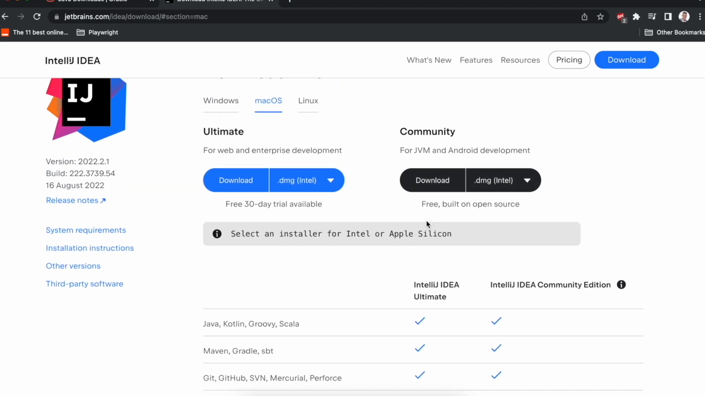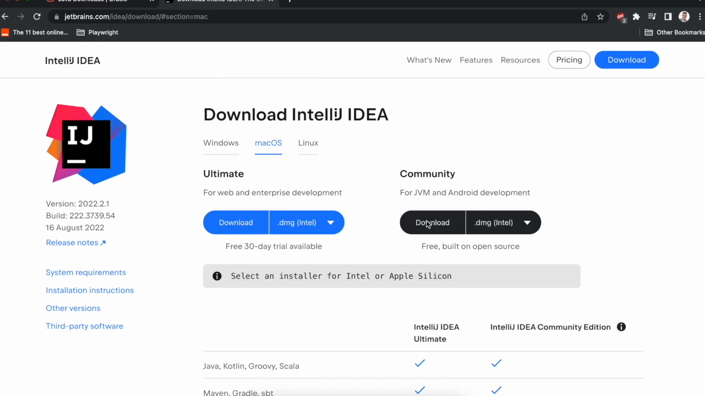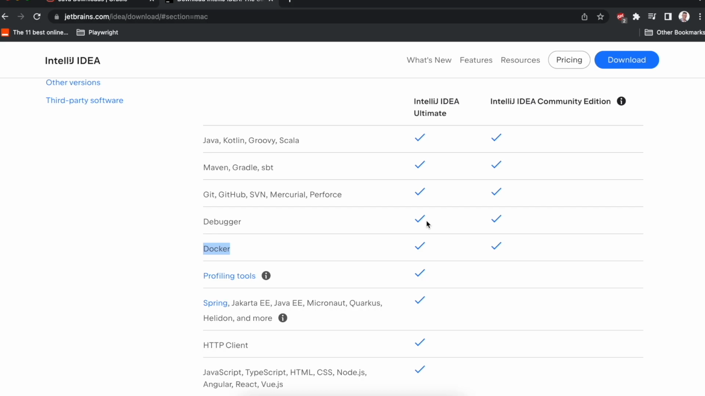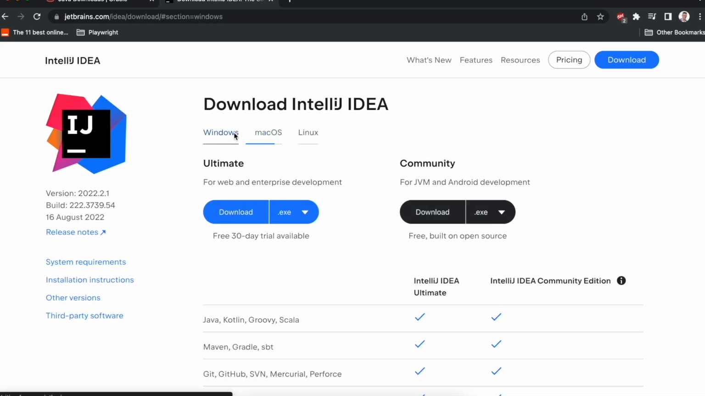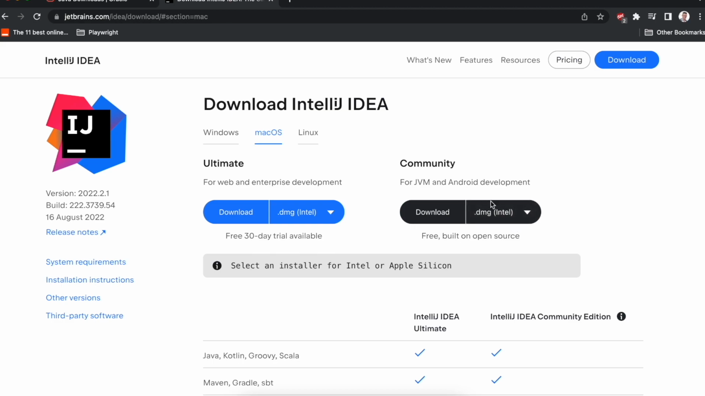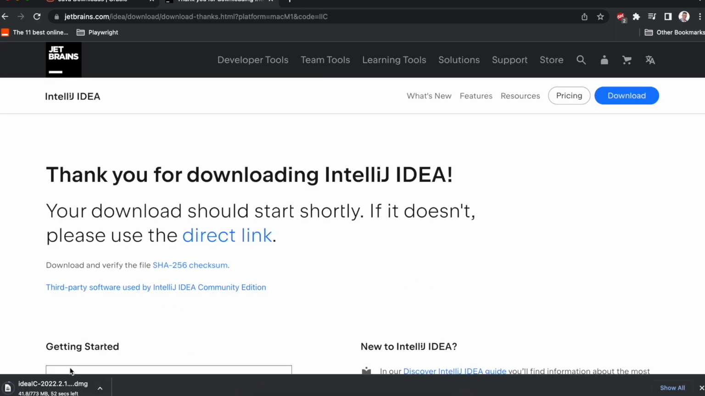So for that reason, you're good for this course with the Community version and you will be able to complete absolutely every type of project with the Community edition. So we're going to download that. You can choose to download it for Linux, macOS, and Windows. For macOS, again, you can choose between the Intel and Apple Silicon chip. And since I selected it, the download starts immediately, so you don't need to wait.